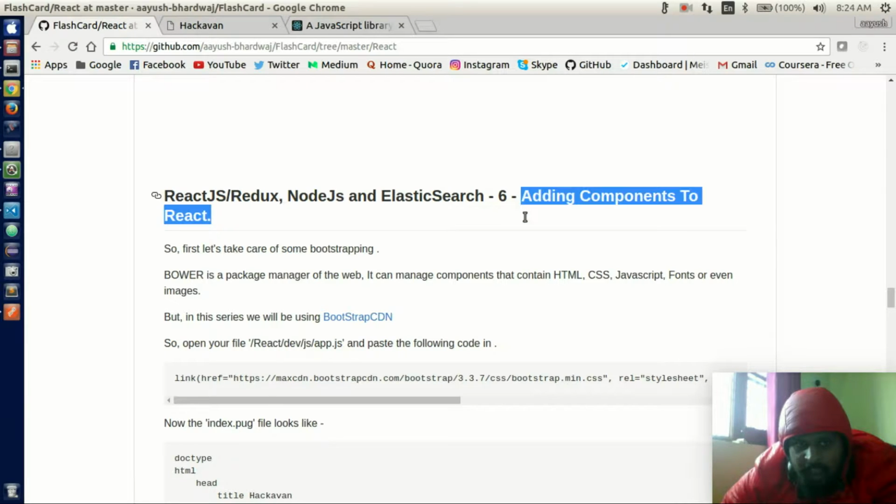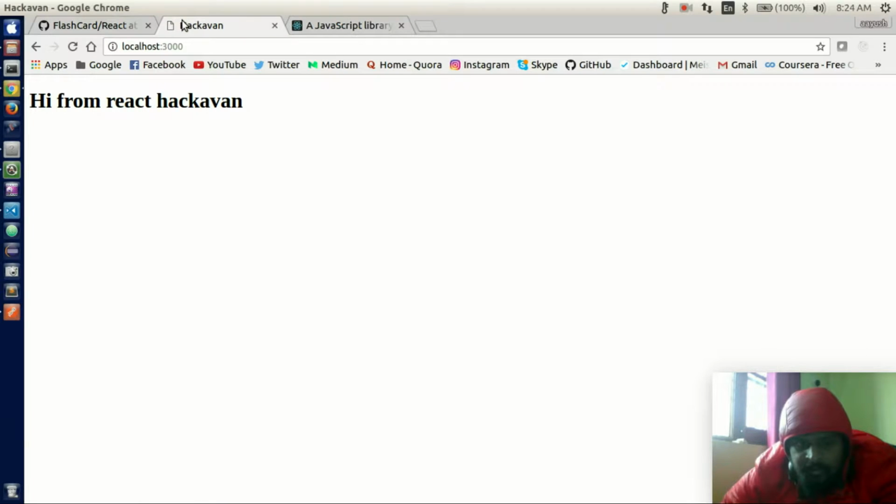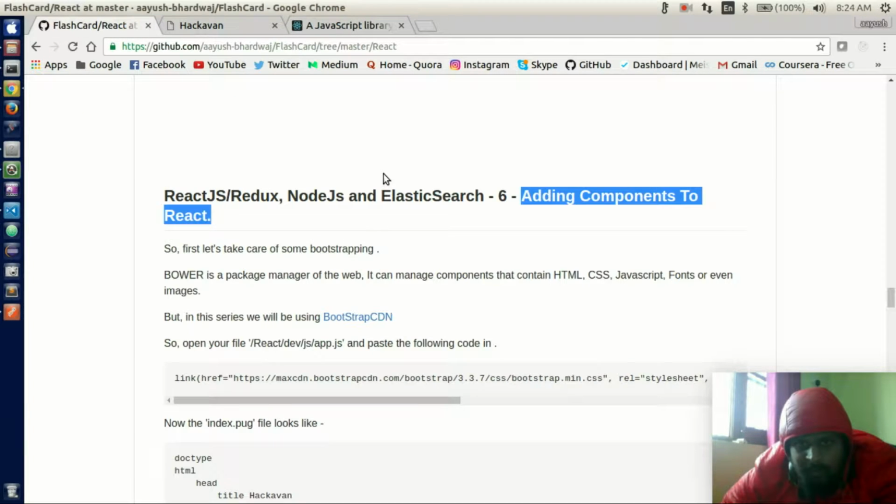This is about adding components to React. If you saw the previous tutorial, we understood what React is and added a simple component to understand what components are. But now let's add the components specific to our flashcard application.